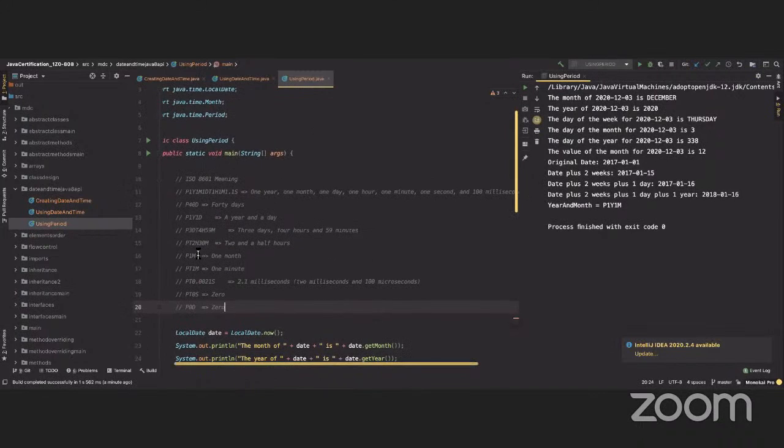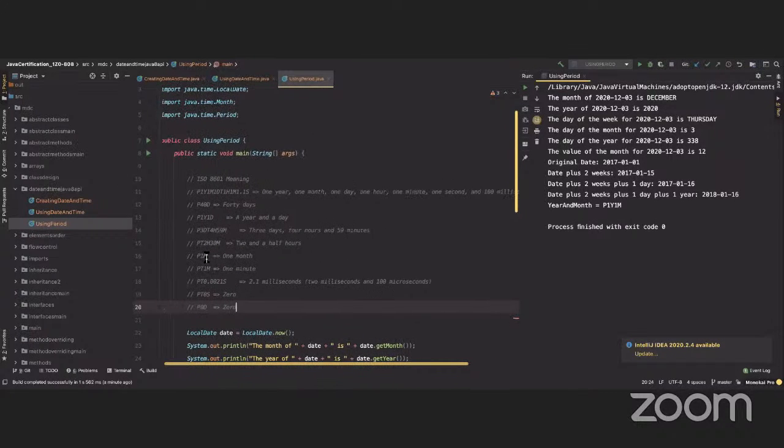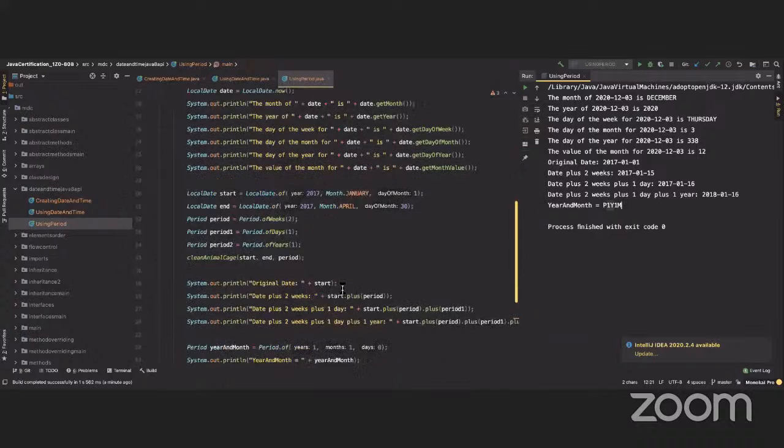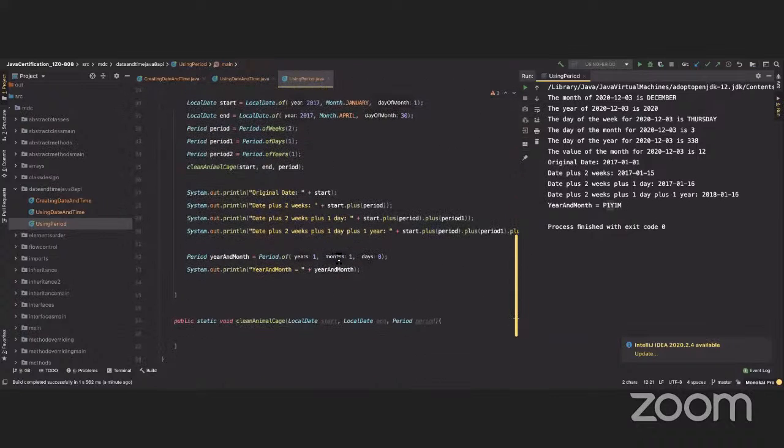Okay, so P1M is 1 month. So this P is period, right? That's 1 month, correct? PT1M is 1 minute. PT is period of time, 1 minute. P1Y1D is a year and a day. You see the 1Y is 1 year, 1D is 1 day. So here is 1 year, 1 month. You see here, it's 1 year, 1 month. That's why we have this.